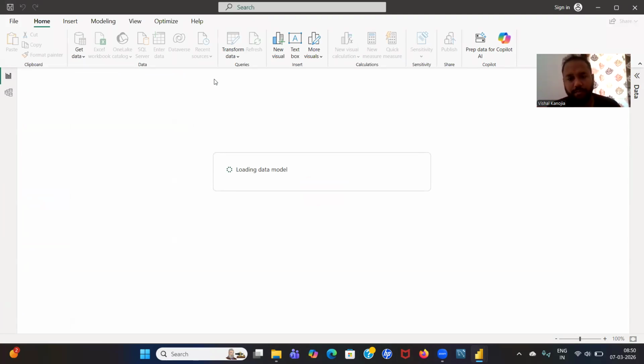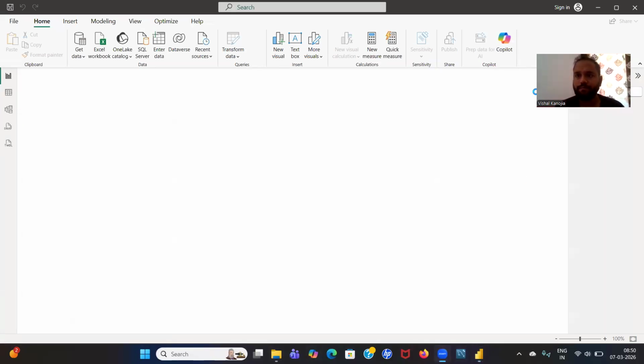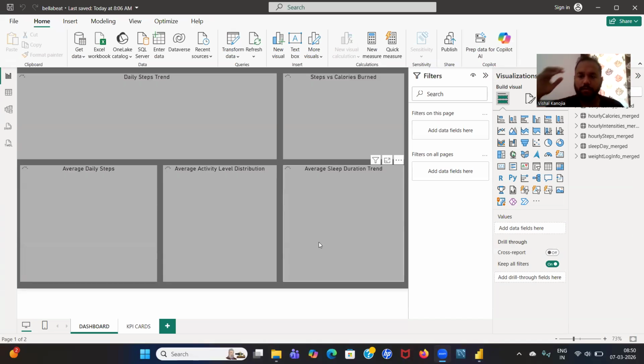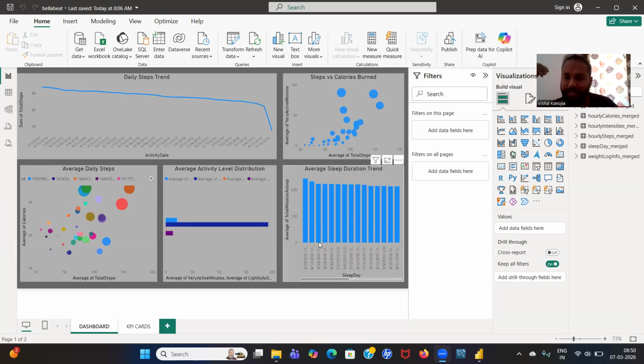So going forward, let me first open this up for you. All right. So after completing the analysis, I built an interactive dashboard in Power BI to visualize the key insight. This dashboard includes several components like daily steps trend, steps versus calories burned, average daily steps, average activity level, average sleep duration. Okay, this is particularly the view of the dashboard, like I already showed you. The queries that I ran and cleaned using SQL and EDA.